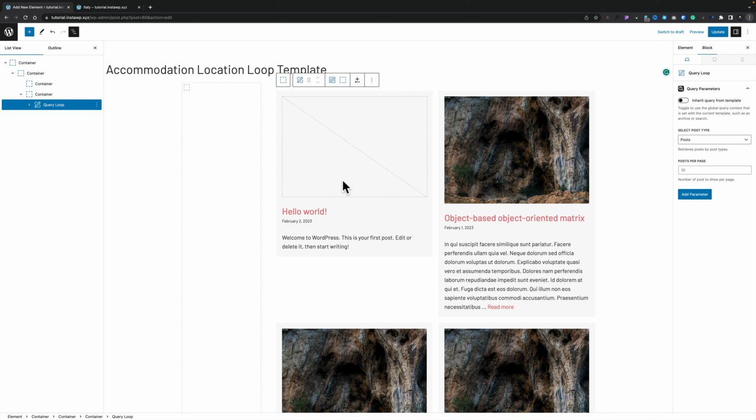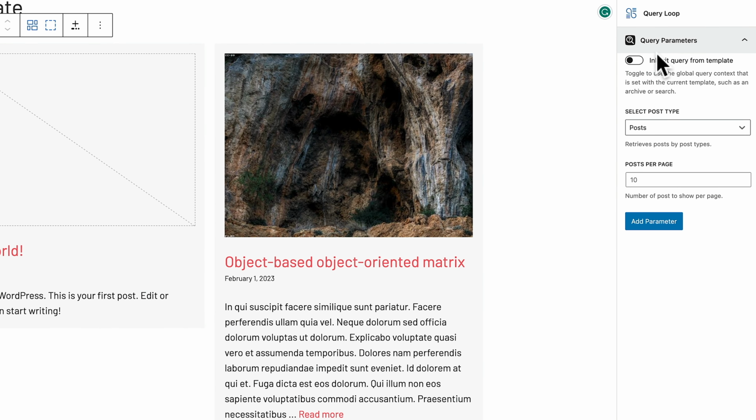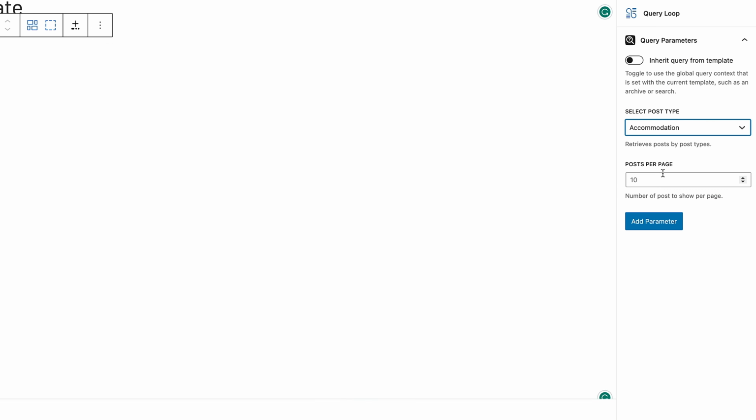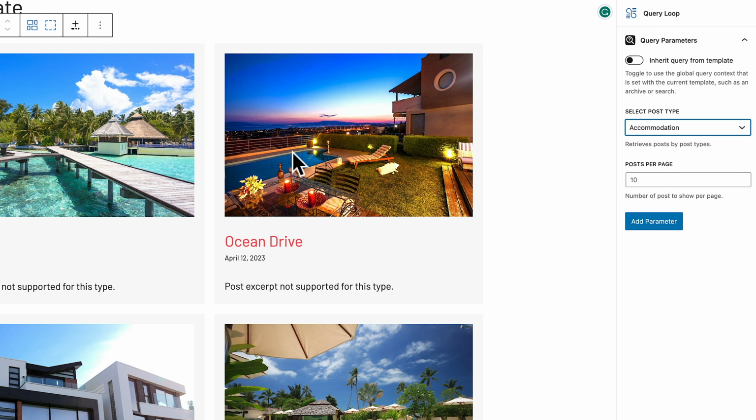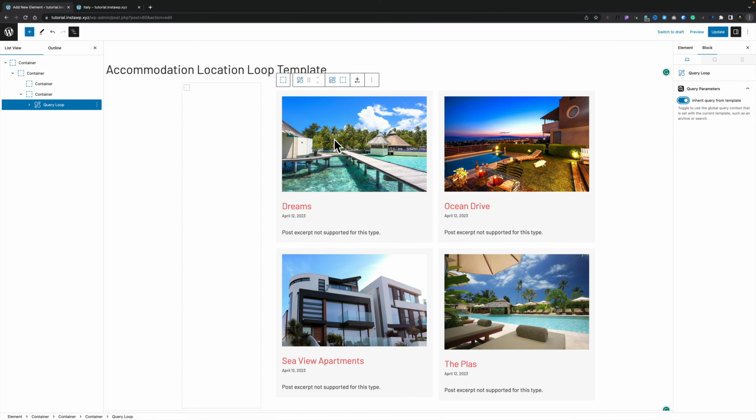But what it's doing is this is currently pulling in the posts, not necessarily what we want. So what we need to do is come out to the right-hand side underneath the query loop, and we're going to say inherit query from template. But you can see at the moment, we've got posts selected. So if you wanted to make sure that you've got the right data inside here to style everything, you can change this to accommodation. That will then show your accommodation information.